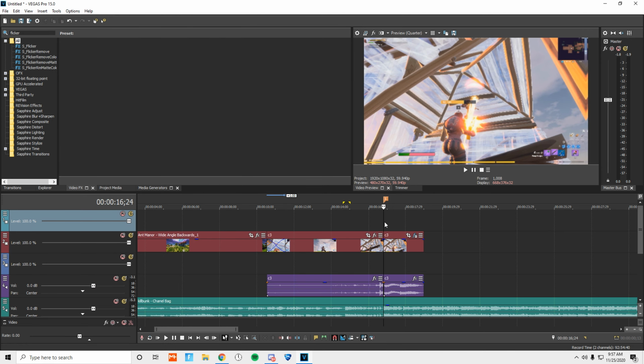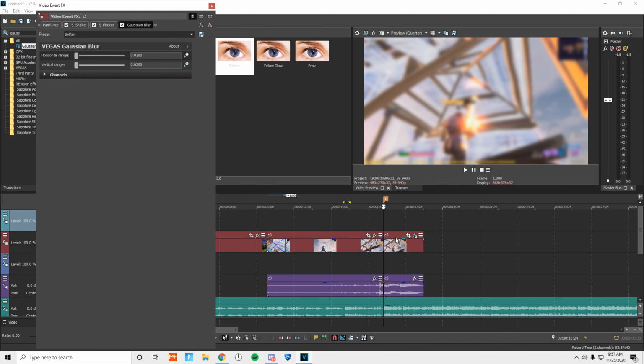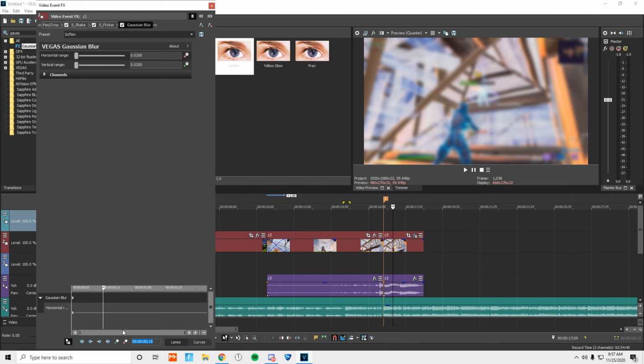Boom. And we're also going to add a blur effect. So you guys are going to switch up Gaussian blur. For Gaussian blur, you don't actually need a Sapphire plugin. We're going to drag on the soften. Boom. And what you guys are going to want to do is click on this clock button next to the horizontal range. It's animate. So down here in the time section, you want to change this to 1.5. Click add keyframe and then lower these both down to 0.